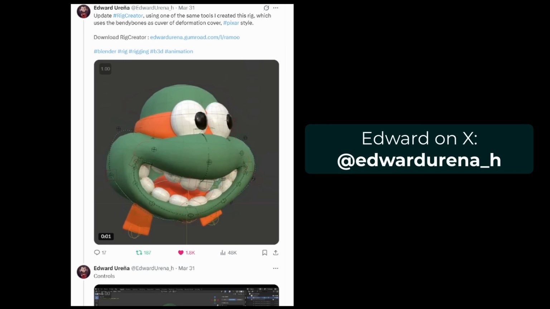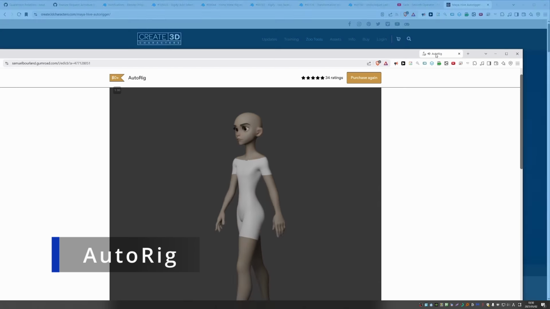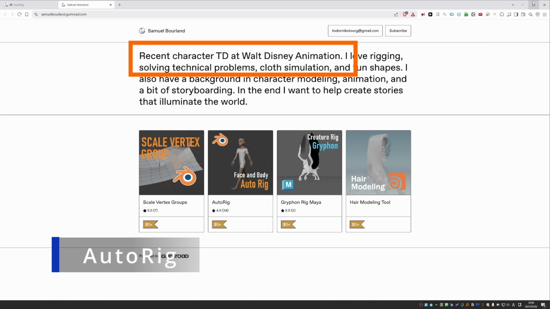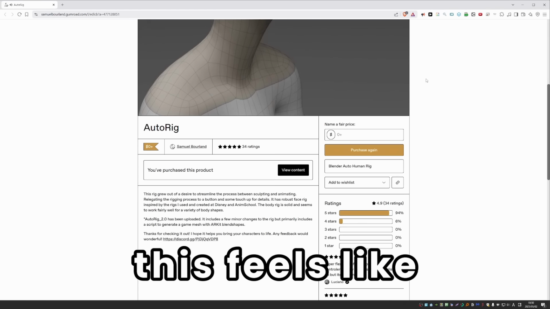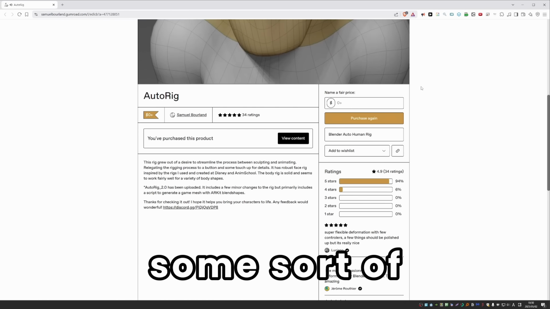I'm expecting big things from this add-on. Next up is Auto Rig by Samuel Borland, a rigging TD at Disney. Naturally, my expectations were high, and honestly, this feels like some sort of black magic.